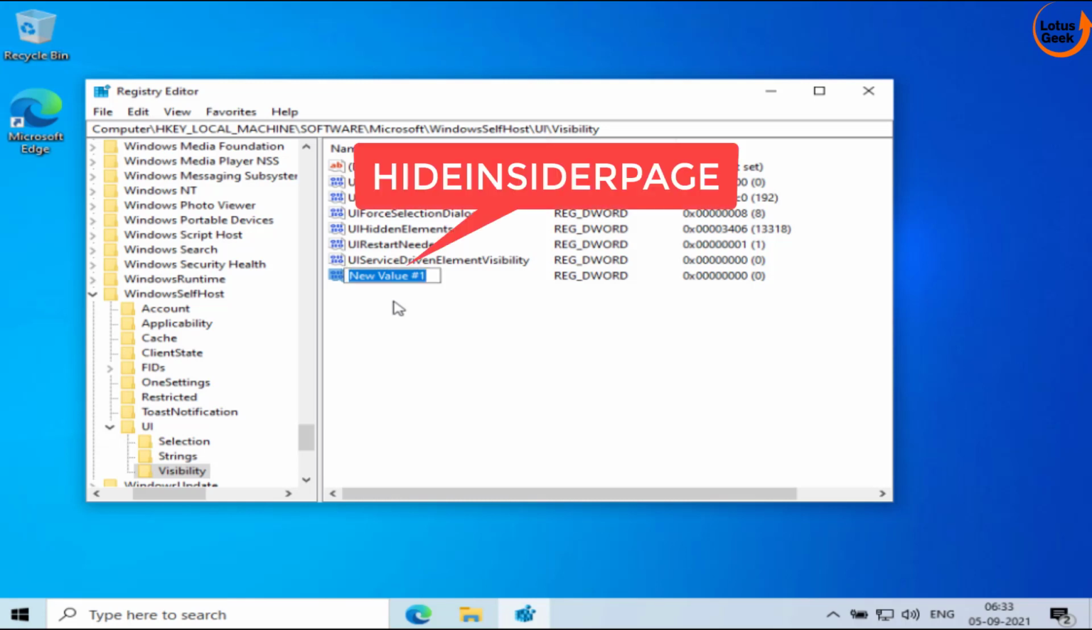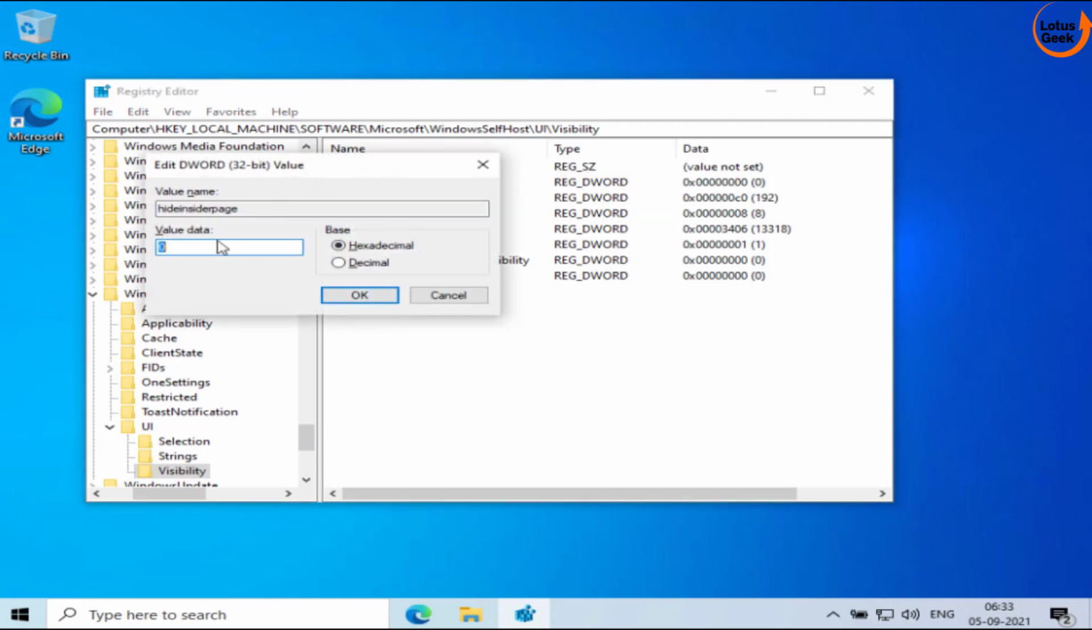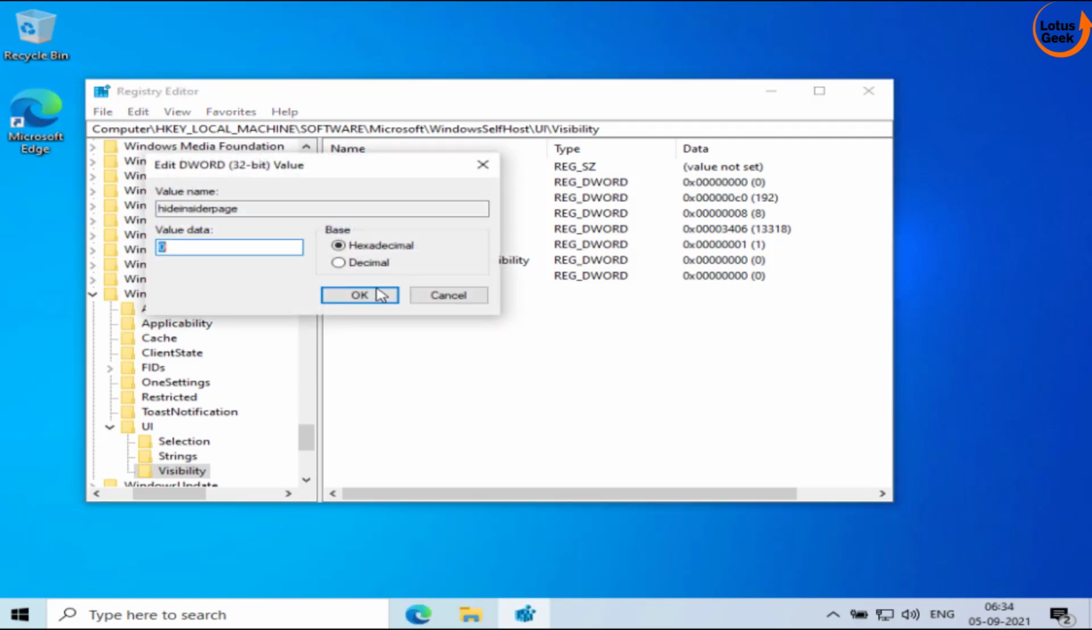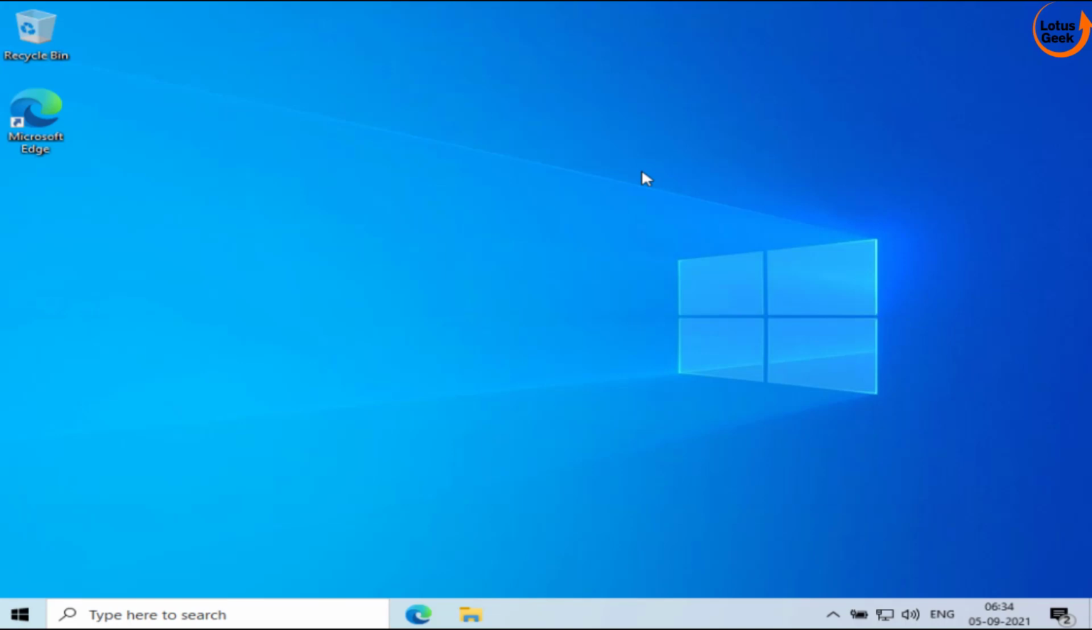Give it a name, HideInsiderPage, and hit the enter key. Now open it, and in the value data, make sure it is 0. If it is already available over here, then you simply need to double click on it and set the value data to 0. After that, restart your system. This will fix your issue.